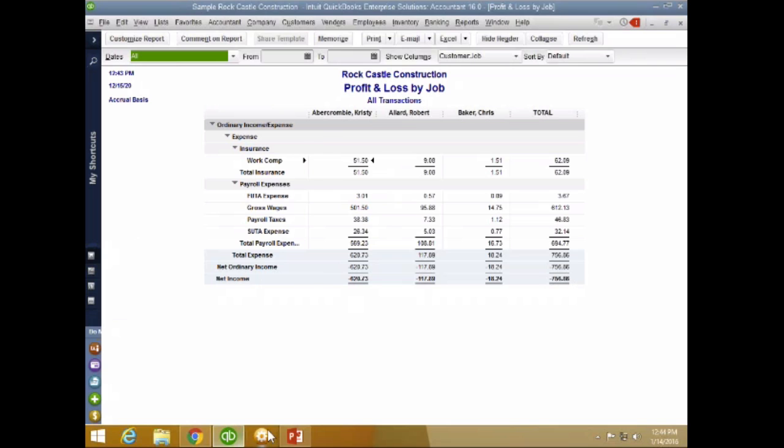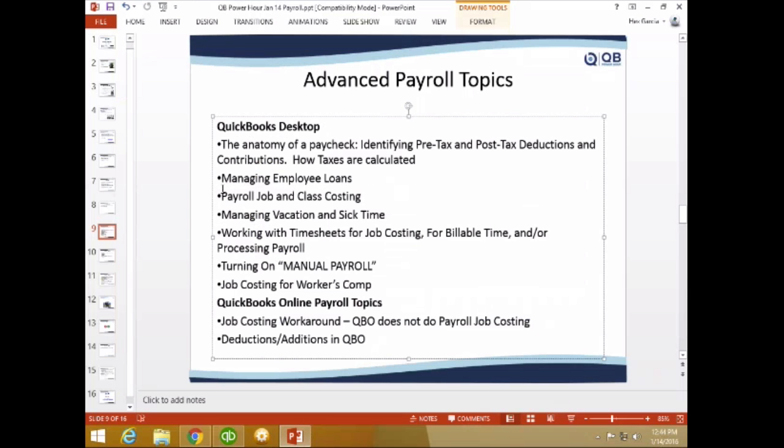Now, let's see what else. What are the topics we have here? So that's payroll, job, and class tracking. Now, we have about 15 minutes left, so I'm gonna pick my poison here. Instead of going into managing vacation and sick time, because that could take a little bit, let me go back to the timesheet and talk about the difference between using the timesheet for job costing, for billable time, and for payroll processing. So I'm going to cover this topic, and then I'll cover this one real quick. This is a quick, interesting little trick, and then maybe I'll talk about workers' comp, and I think maybe that's where we'll stop today.